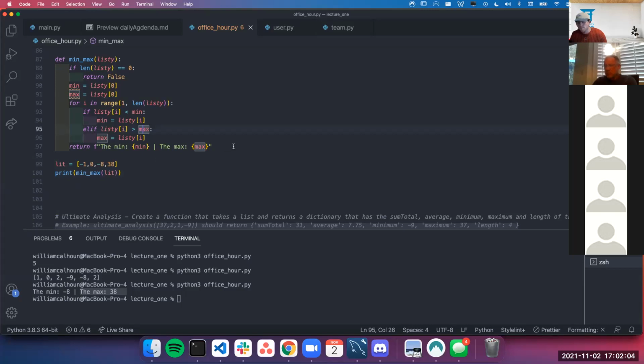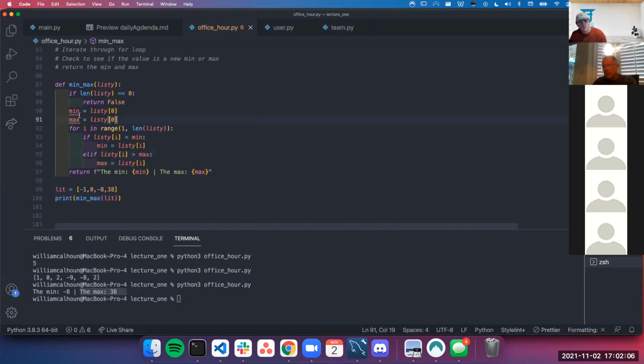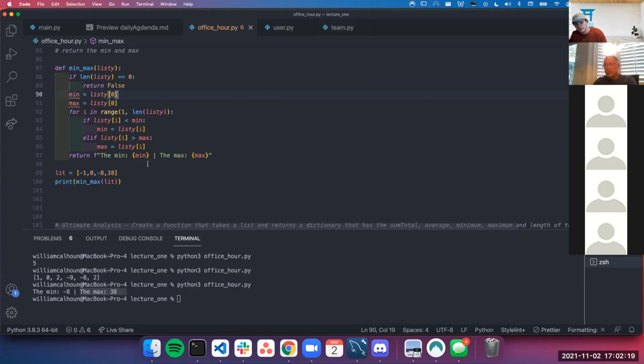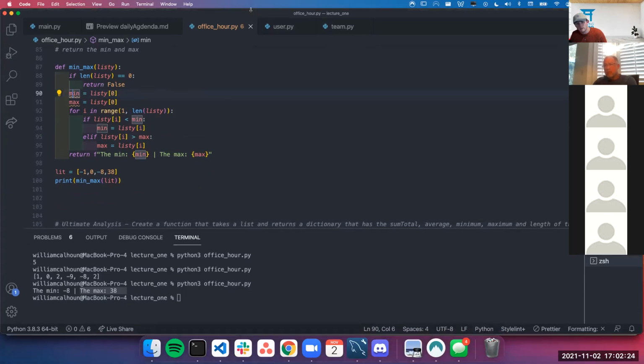Why does it say that it shadows a built-in? It's your SonarLint, so it's just your linter. It says, let's view the problem: name is variable, it shadows a built-in. So maybe there's a built-in method to find it. I think there's a built-in, so I could look and say min of a list, and I think it'll automatically do it. So I would assume that there's a Python function that finds the min and the max. That's what it's saying. Gotcha. So if I change it to min num, then it's going to be fine. There, it's just my name calling.